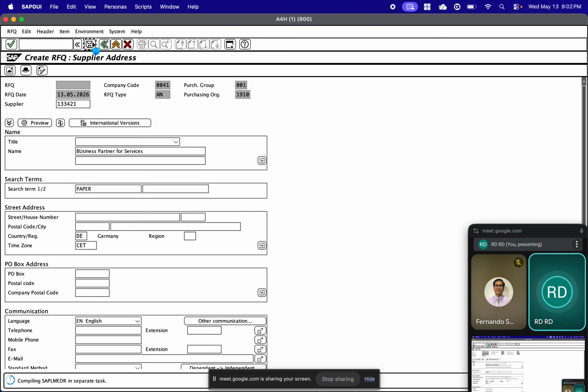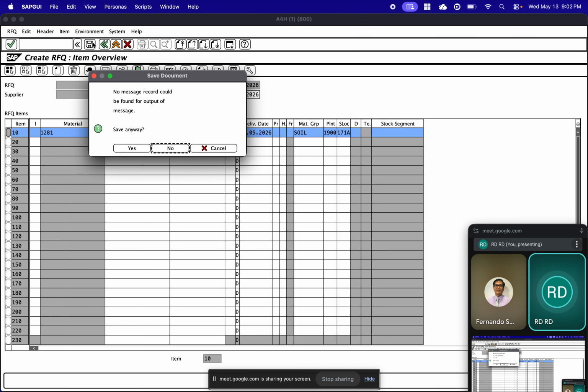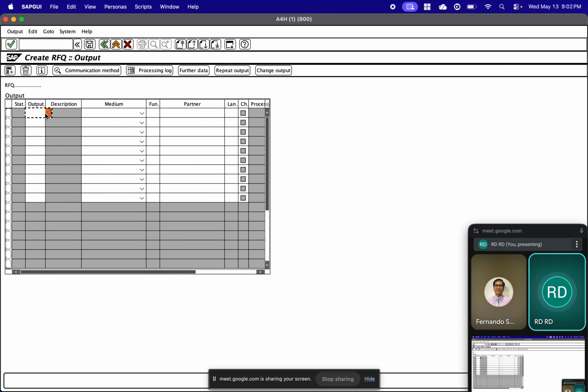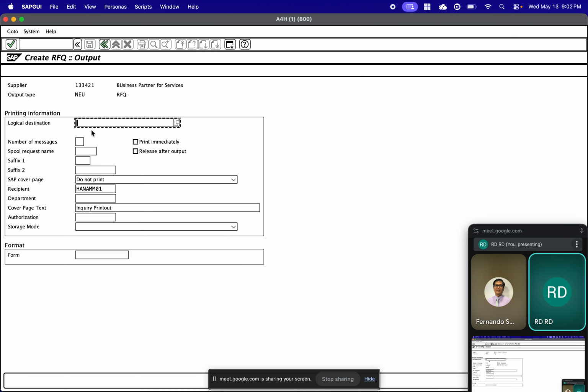That RFQ information is passed to the supplier. So what we are expecting from the supplier for this material: what is the price information, what are the terms and conditions you have, all this information you can give. So how will you send that information to the vendor? You can go here and maintain the print conditions. You have to go to print, take the print, and maintain the printer server. All this information you have to maintain.